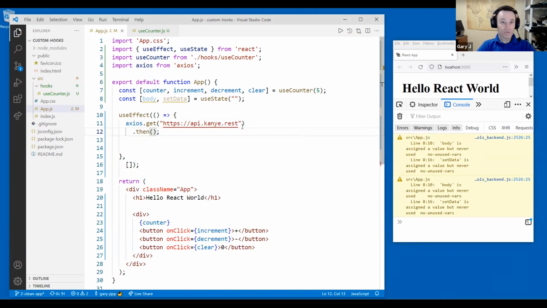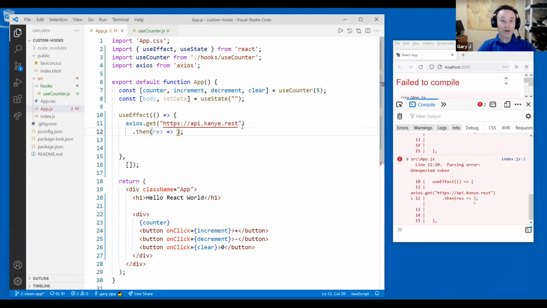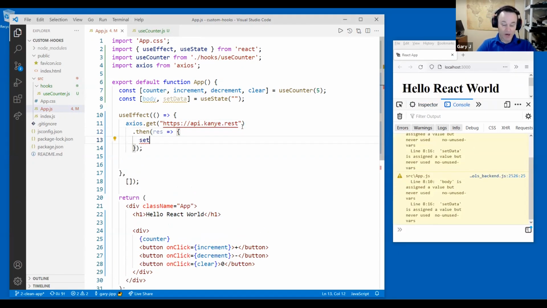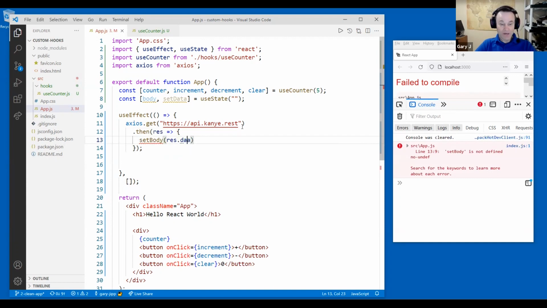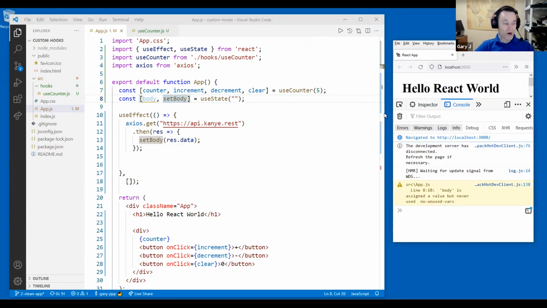So we'll call our usual .then, call it res. I just love the word res. And inside our res, let's do the following thing. Probably just going to set body. And we'll set body to res.data. And why res.data? Well, because, oh, setData, that should be setBody. There we go. Okay. When our axios.get succeeded, we just set the body.